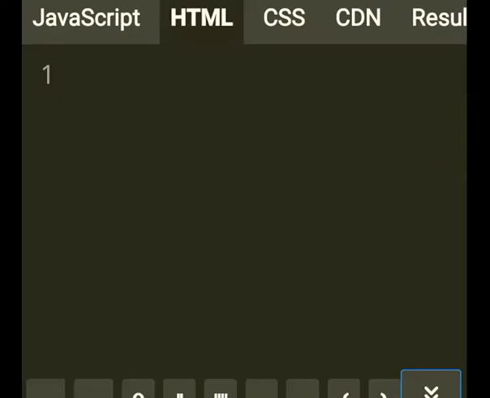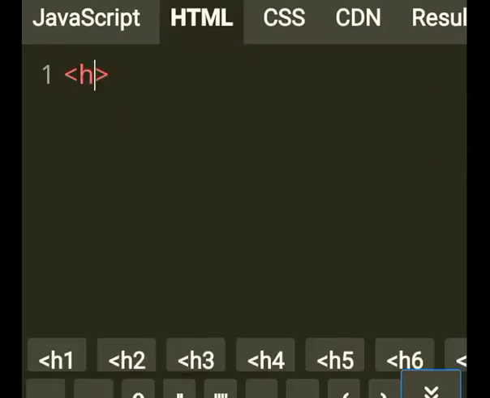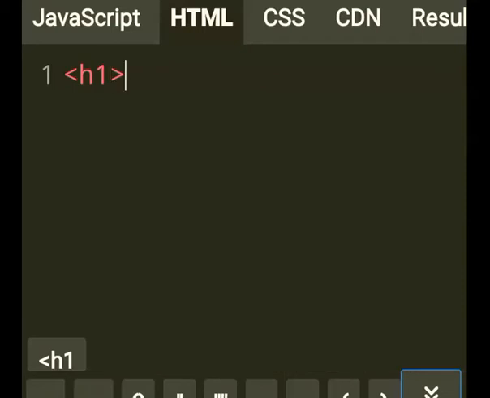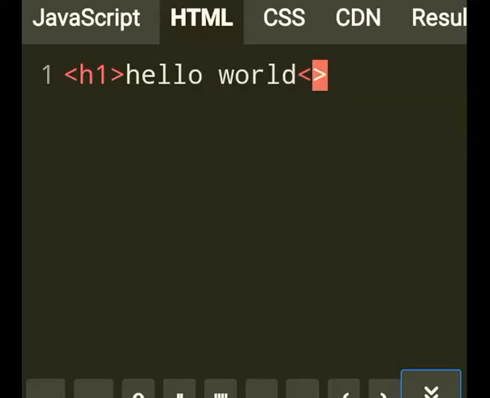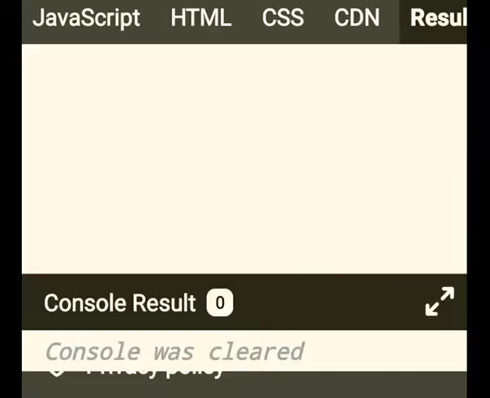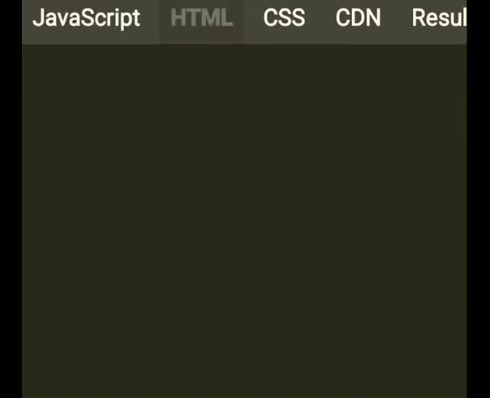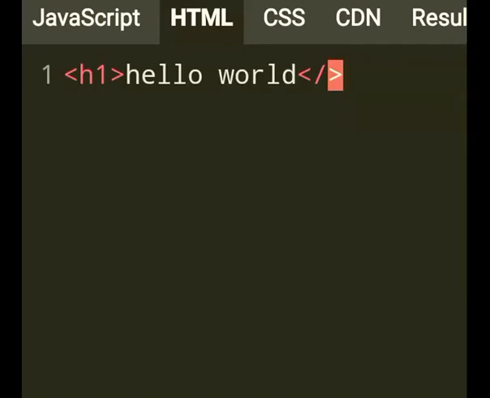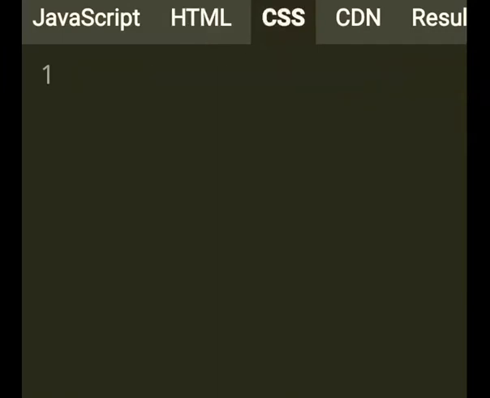HTML. Let's consider a very simple example of a header. Let's say hello world. Okay, now this is my hello world, right? This is my HTML. I go over to my CSS to style this.